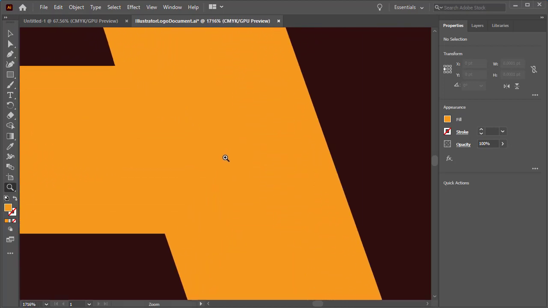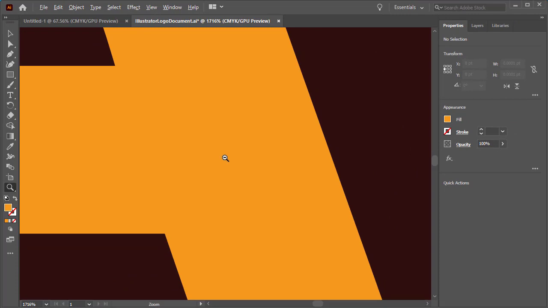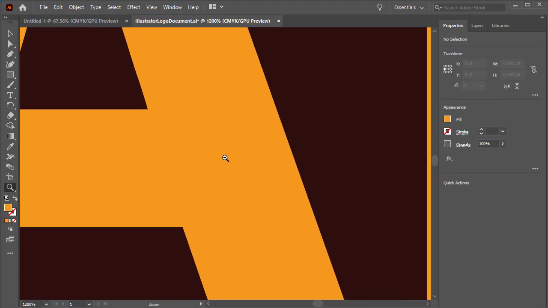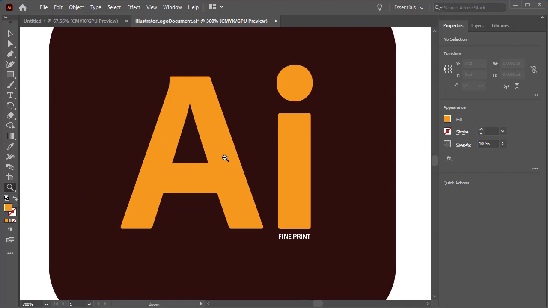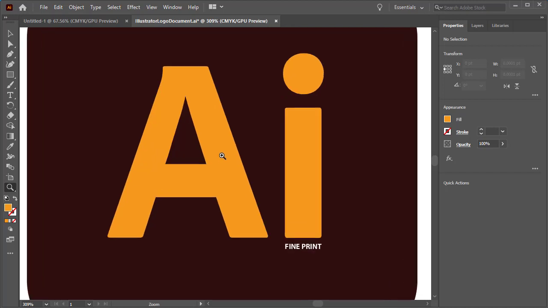To zoom out, hold down the Alt key on the keyboard. Notice it changes to a minus sign. Click once to progressively zoom out. You can keep clicking if you like, but this can be very slow. Go ahead and let go of the Alt key on your keyboard.